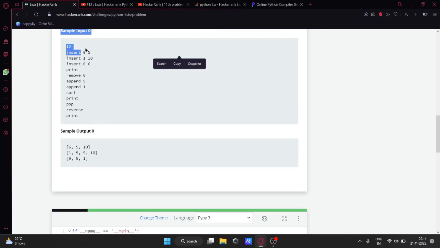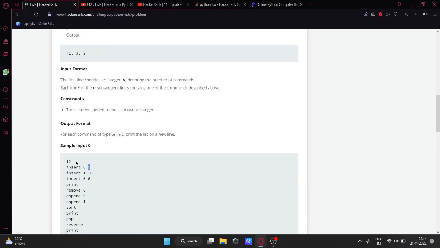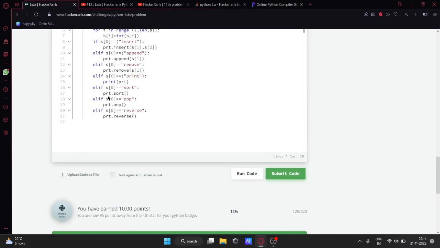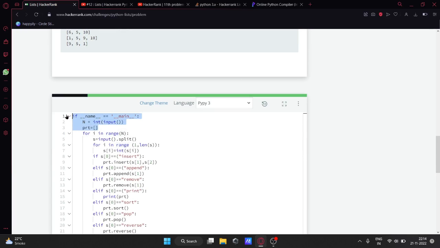Insert 0 and 5. 0 here is the position and 5 is the number which should be added to the list. So here 12 is the number of inputs they are giving, in the code. 12 is the number of inputs, n is the number of inputs they are giving.